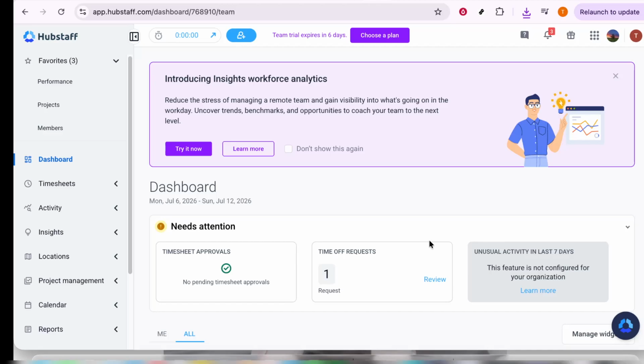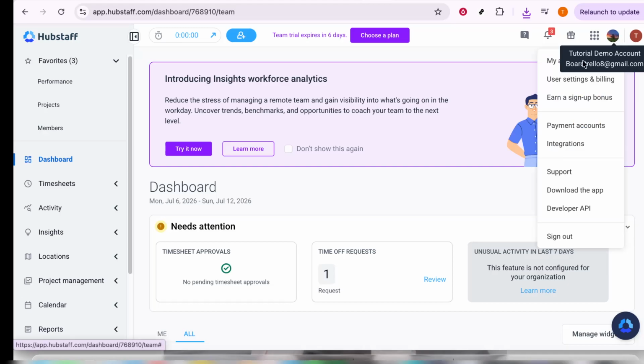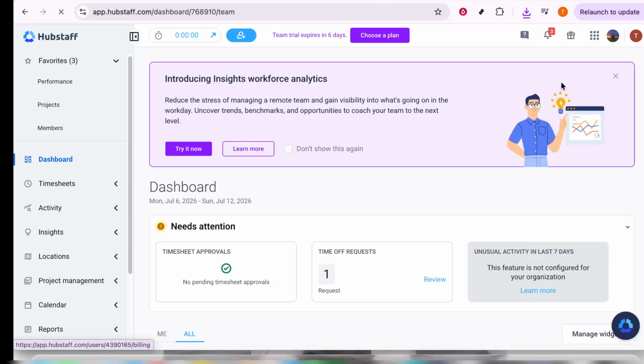To begin, make sure you're already logged into your Hubstaff account. Once you're on the main dashboard, look to the top right corner of the screen and click on your profile icon. This is where Hubstaff places your personal account options, so it's the starting point for adjusting settings tied to your user profile. After clicking the profile icon, a drop-down menu will appear.